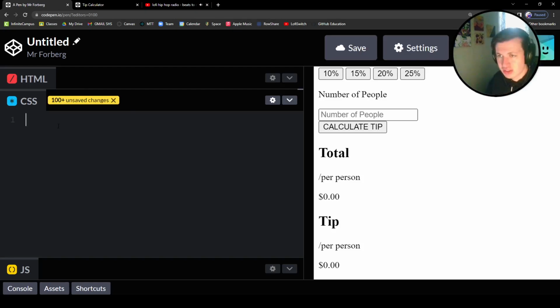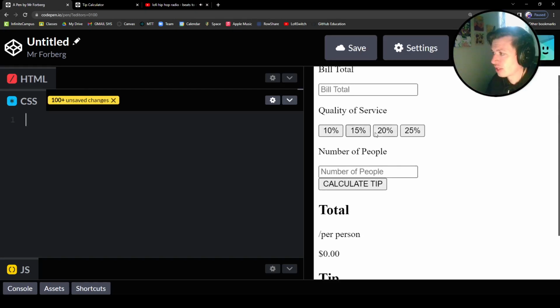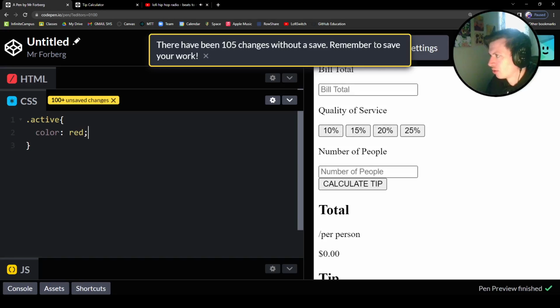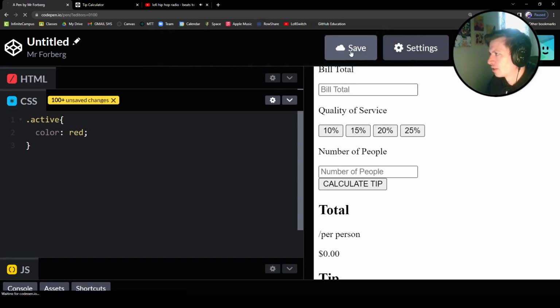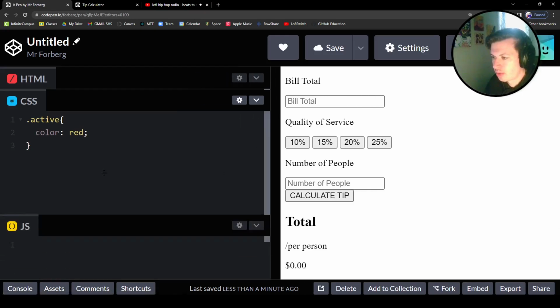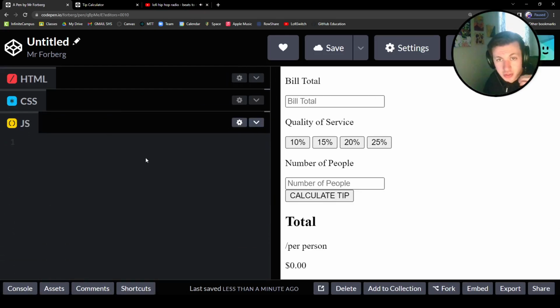Inside of the CSS, we do want to have a class that we can use to tell whether or not one of these is active. So let's create a class called active. We're going to make this really simple. We're just going to say that the color is red. That's going to allow us, if we click on this, to change it over to red. Just save this so I don't keep on getting those pop-ups. Cool. All right, that's all that we needed to do inside of the CSS so that we can get started with some of our JavaScript.